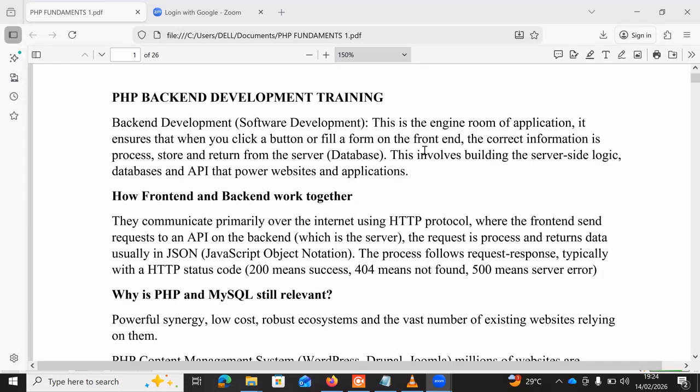Back end can use any programming language, either C Sharp, JavaScript, C++, or Java. But our main focus is how we can actually use PHP to interact with the database, which is on the server.